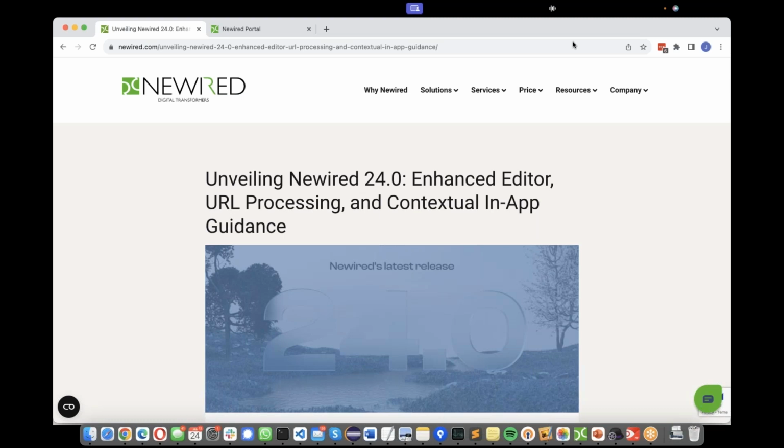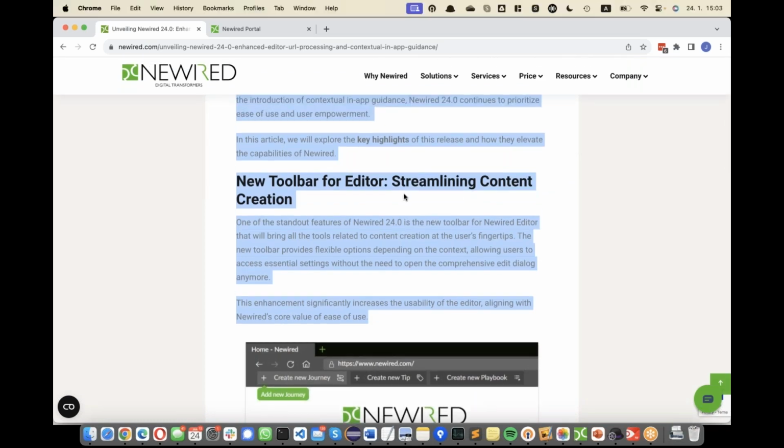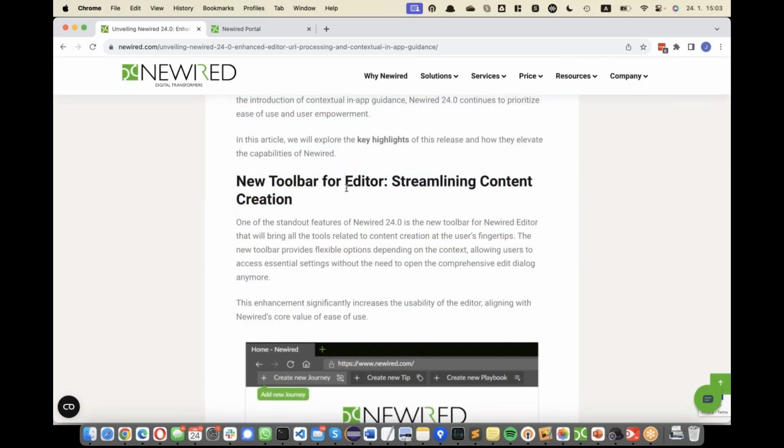So without any further introduction, let me jump into the great new capabilities that we were rolling out in this major version. The first one is about the new toolbar editor, streamlining content creation.